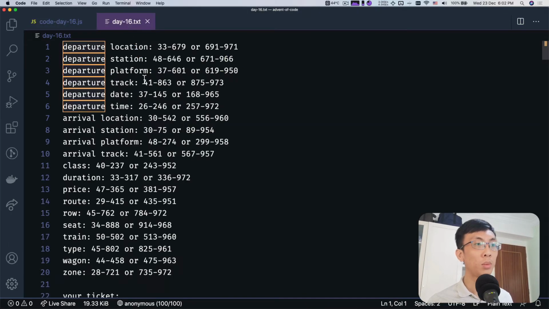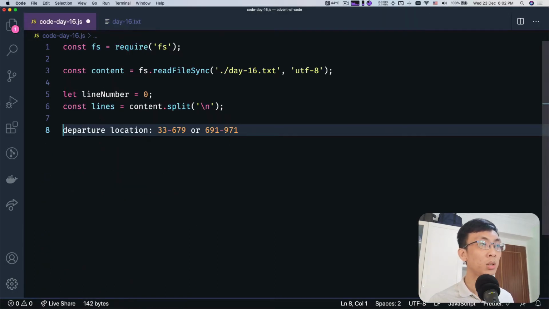So first thing first is that we're gonna parse this content over here. Fill, range, or range, right? All of them have range or range. So that would be slightly easier. So I'm gonna use a regex again.